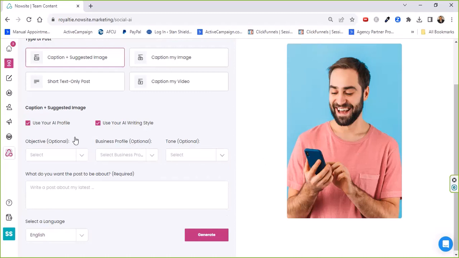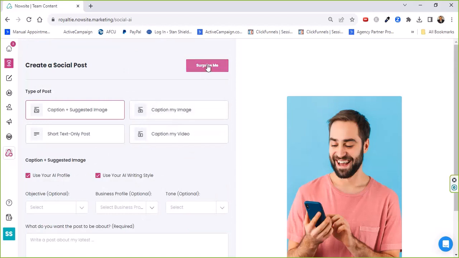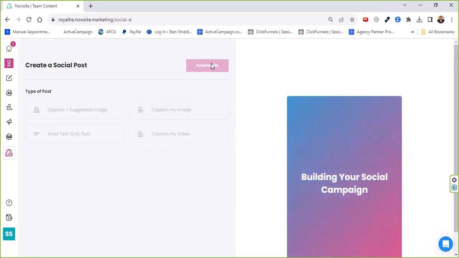Okay. And then I'm going to leave the rest of this stuff blank this time. We're going to come back and do another one in a little bit here. But this objective and business profile and tone and what do I want it to post about, I'm going to leave all of that blank. And I'm going to come up here to this really cool button that says surprise me. So I'm going to click this button and it is going to actually create a post and surprise me. I have no idea what to expect.